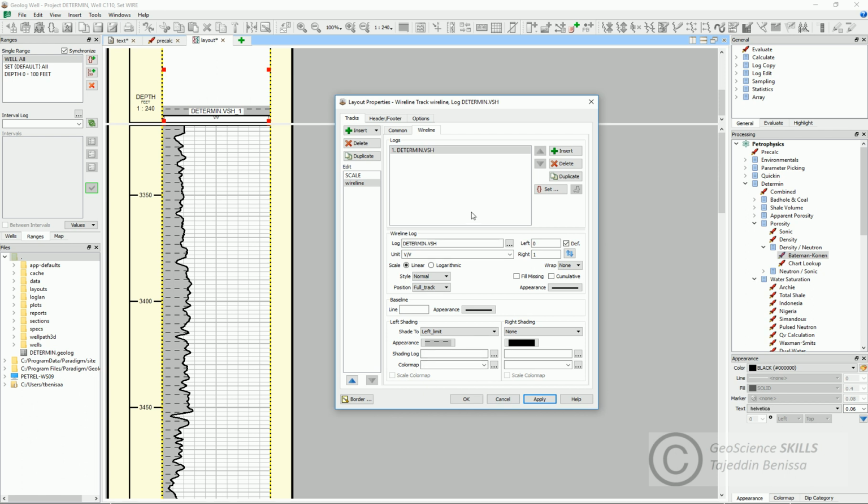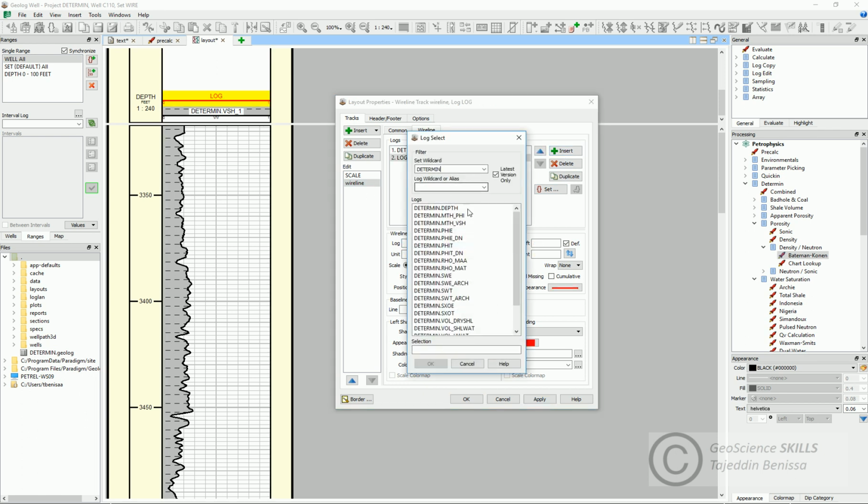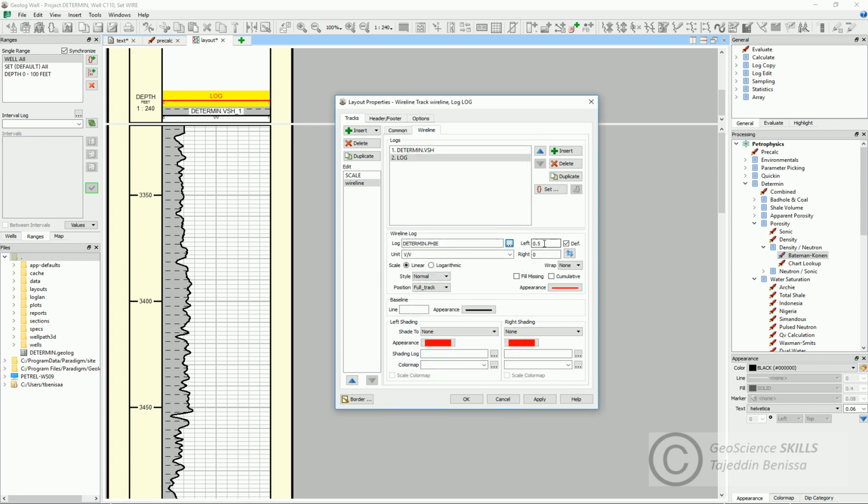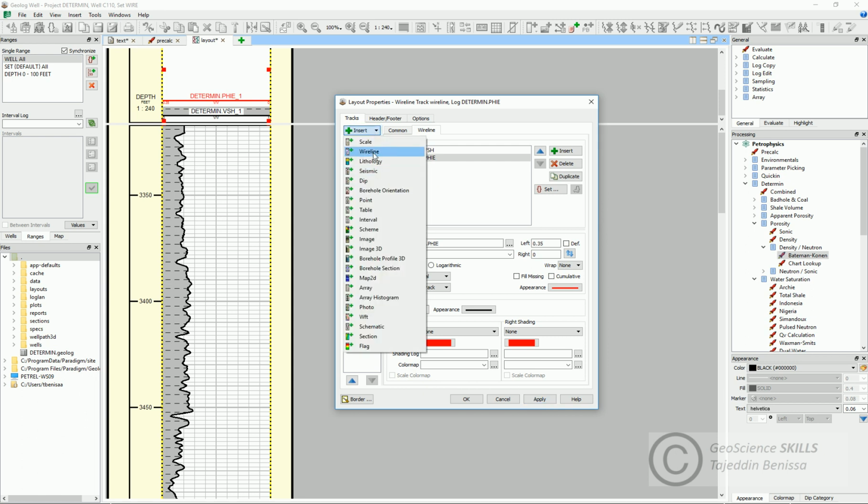Now let's go and show another reservoir property, which is effective porosity. So we go to determine set, choose effective porosity, click OK. Let's set the scale from 0 to 0.35. Click apply. Okay, we want to put it in a separate wireline, so we insert a new track.